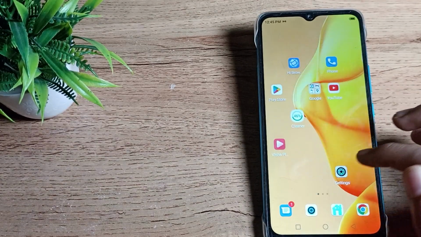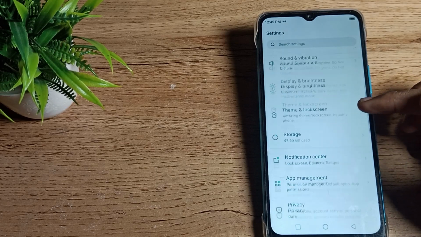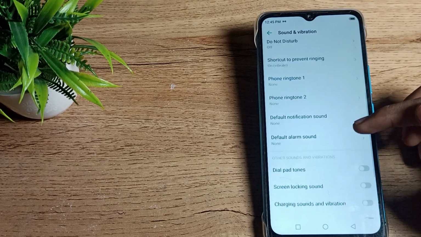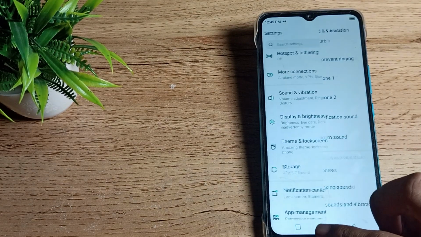So we will open our phone settings to turn on the dialpad tone, then scroll down. Click on the sound and vibration setting and scroll again. Once you can see your dialpad tone, if you want to turn it on, you can turn it on from here. And how can you use it?